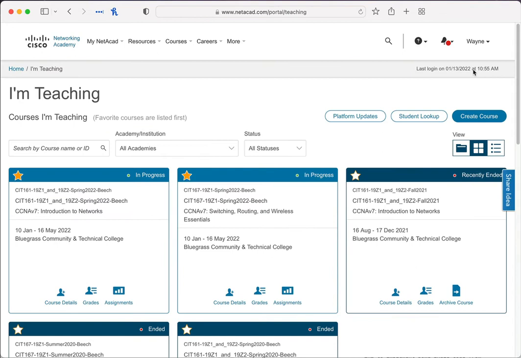Again, it will ask you for your user ID and password if you need it. In my case, I've evidently been on recently enough that it just took me in. Now, what happens is on my screen here, it starts me out at I'm teaching, and it shows some classes that I've taught in the past.